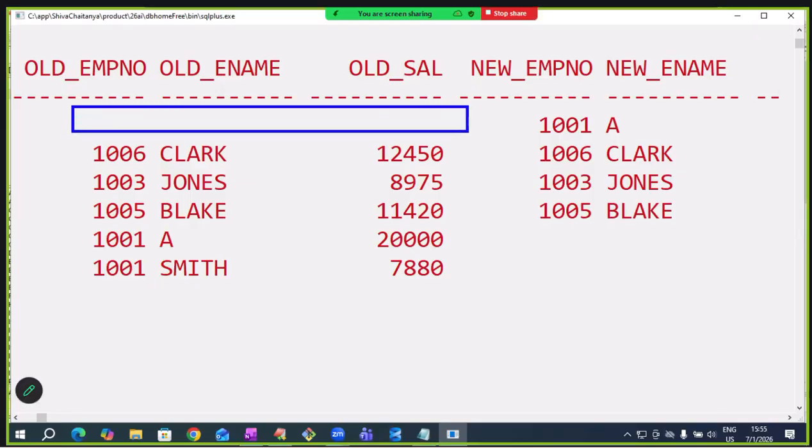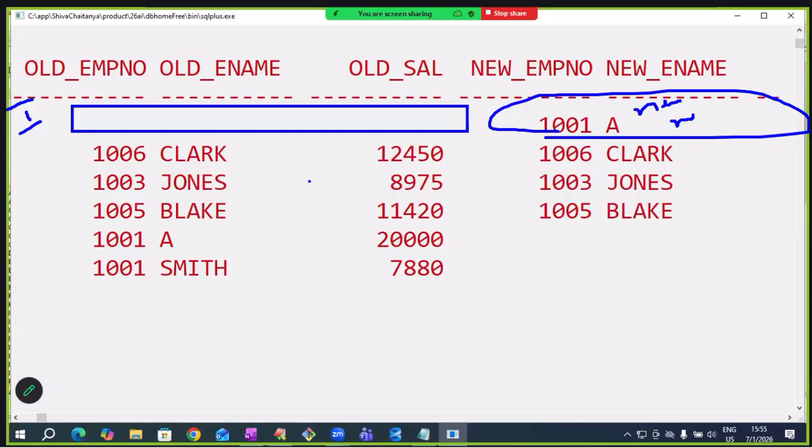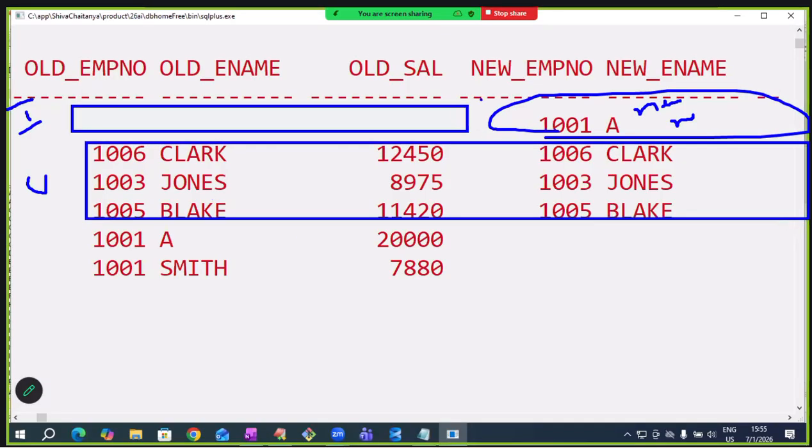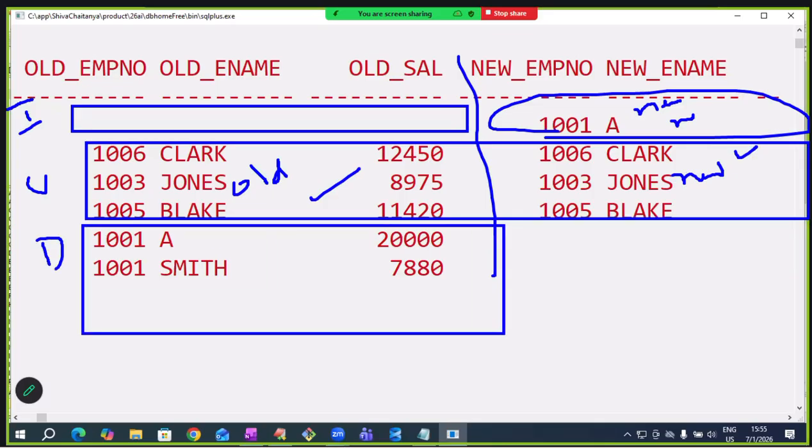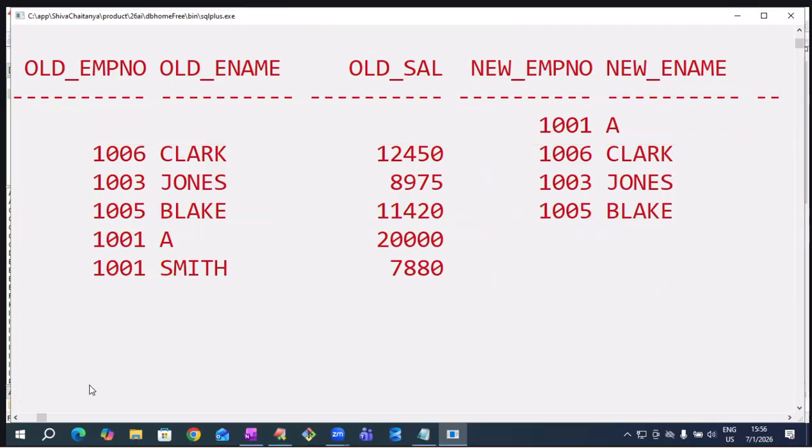In case of insert, old is null, new holds the new row. In case of update, old holds the old row, new holds the new row: before update row, after update row. In case of delete, old holds the old row, new values will be null. So with this, you should get clarity on old and new.